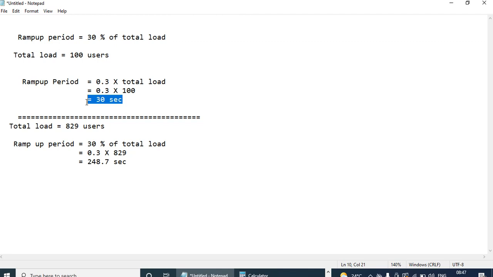If the application is stabilized, then there is no issue. If not, which means we are getting errors, at that moment you can stop the test and increase the ramp up period. From 30 you can increase to 40 and run one more test. Like that we can increase the time whenever you are seeing errors. If you are not seeing any errors at all, at that time you can decrease the ramp up and check whether your application is able to handle that many users or not.